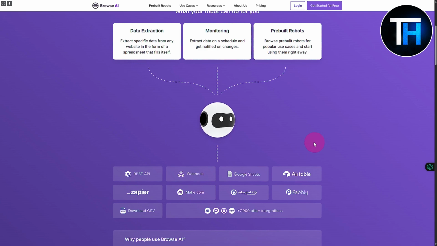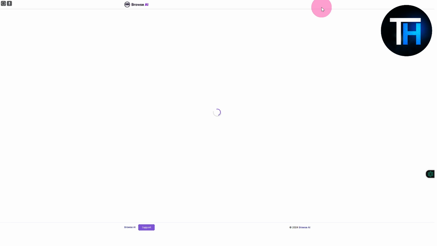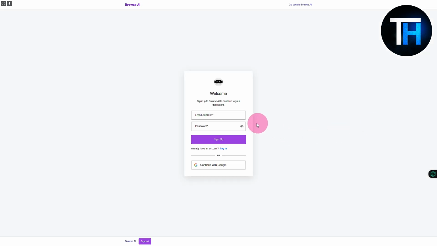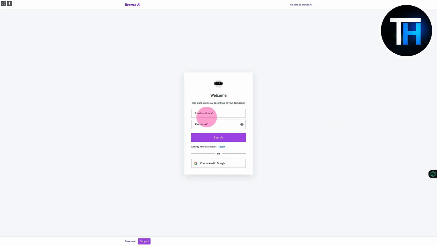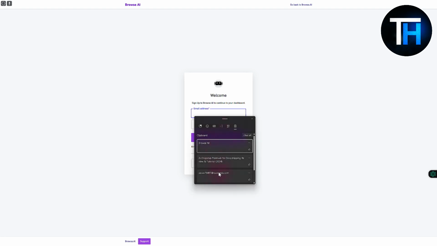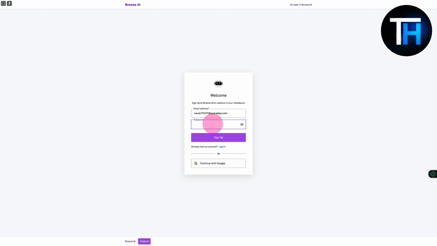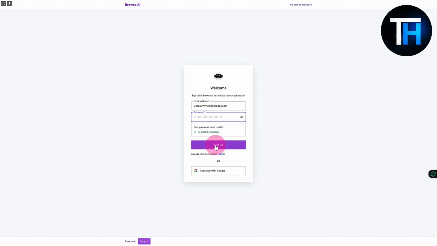Actually, do check it out, and if you are willing to log in, you can head over to the top right side, and then you need to enter your details. So finally, we need to enter in here our email address and password. Let's just quickly do that. I'm going to put in here my email address, then I'm going to put my password and click on sign up. Just wait for a couple of seconds.